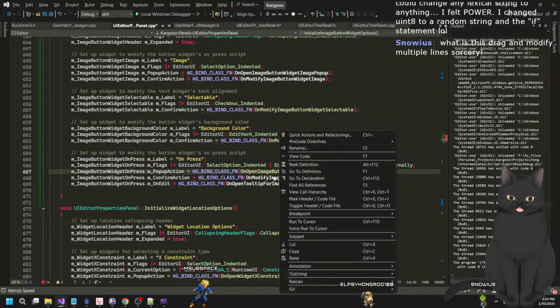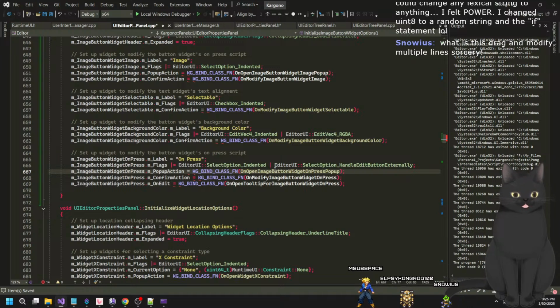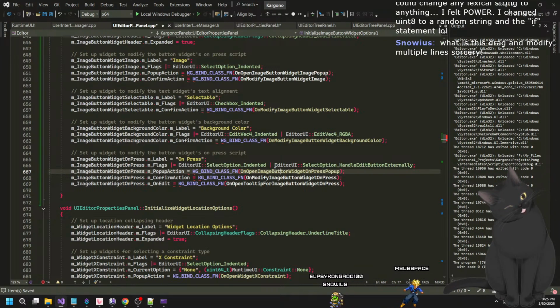What is this? This is cool. Okay, good. Alright, let's see. Literally for my compilation class, they've given us an engine. I could change any lexical strings to anything. I felt power. I changed UN8 to a random string, and the if statement. You're just messing with the language. I feel that.